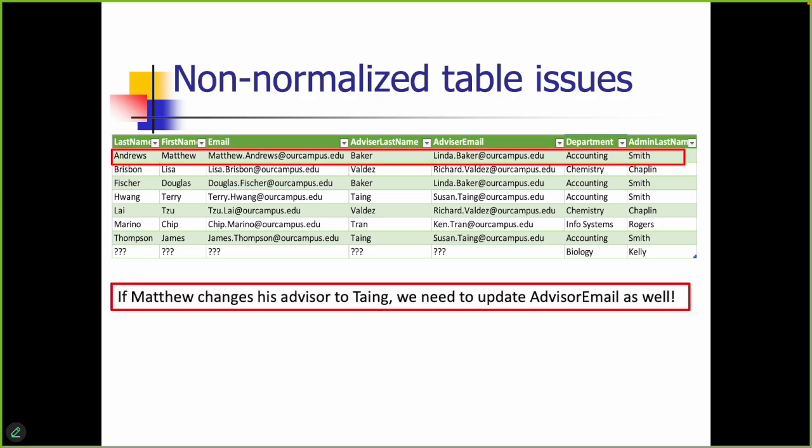So here we also saw several examples about, for example, update anomaly, deletion anomaly, and insertion anomaly. This one in this red box is an example of update anomaly. For example, if Matthew changes the advisor, then you must update both advisor last name and advisor email. And if you forget to update one row, your data becomes inconsistent.